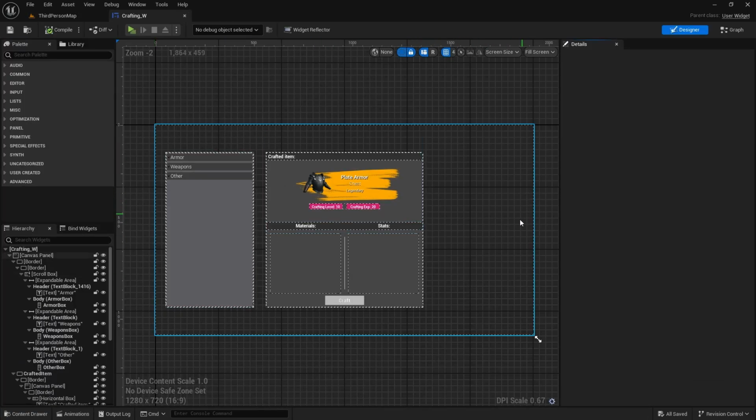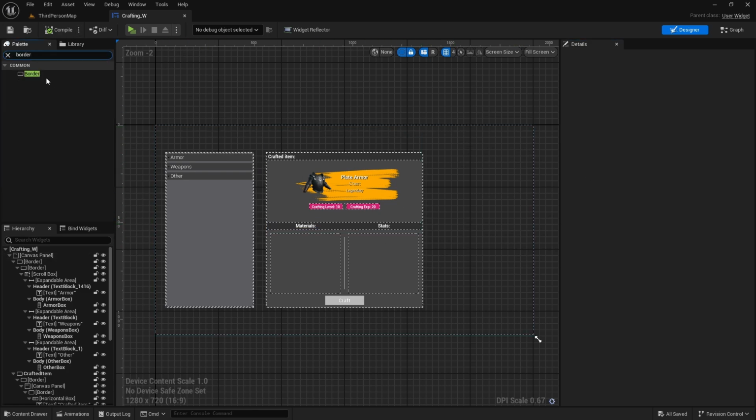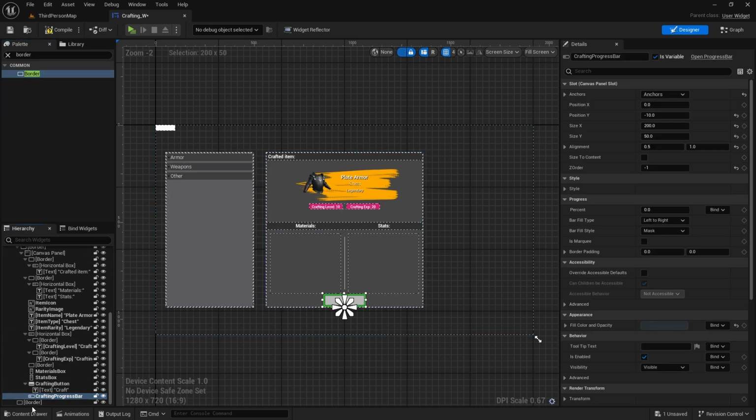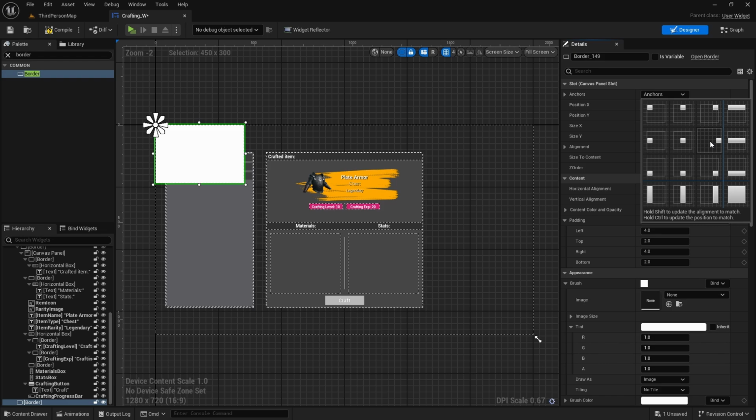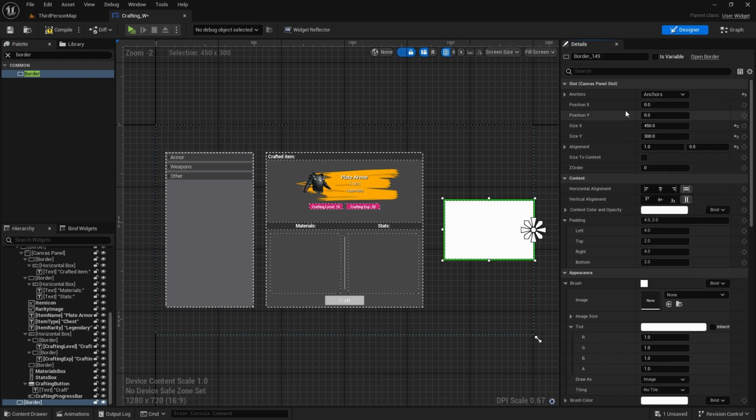In here I want to create a new box that will hold all the info that we need. So let's search for border. Let's add it to our main canvas panel. Let's resize it to maybe 450 and 300. I'll anchor it to the right side in the middle, so Control and Shift and click.